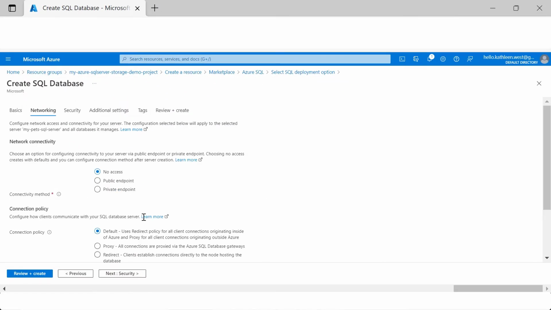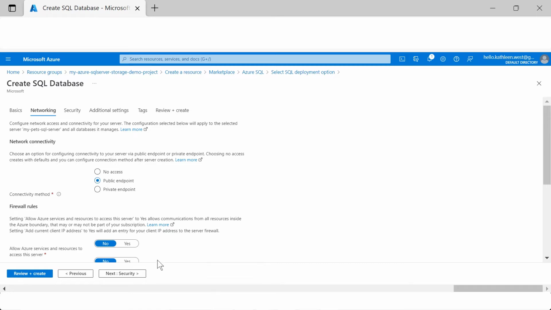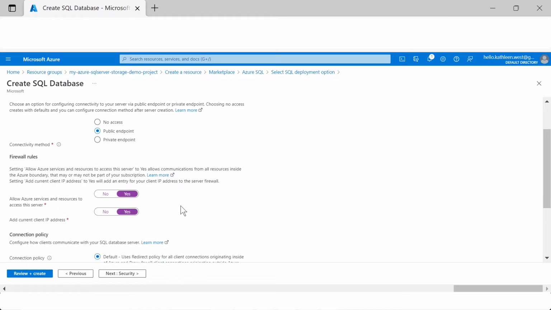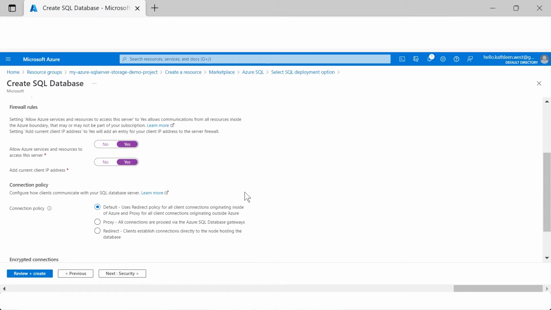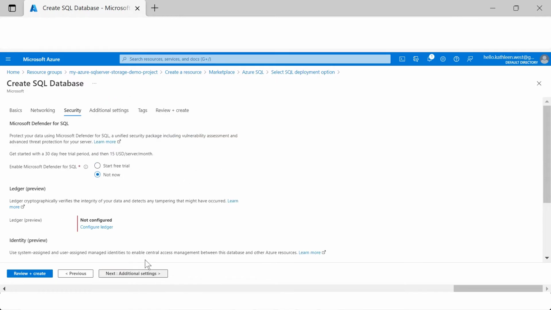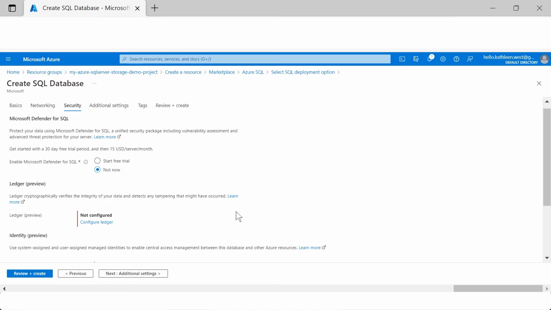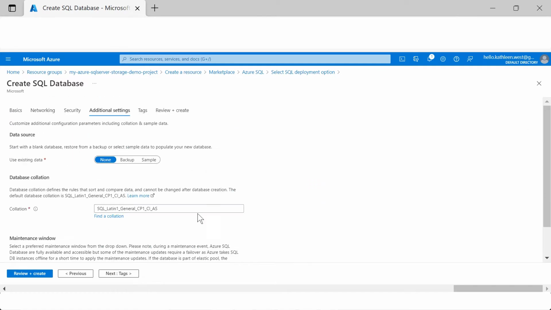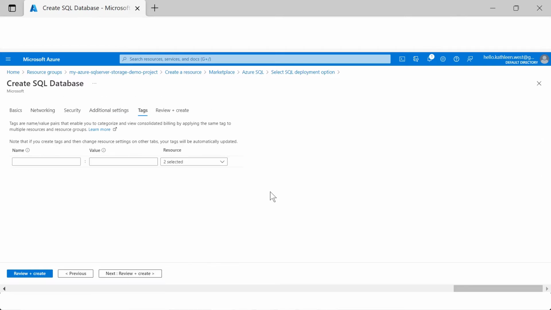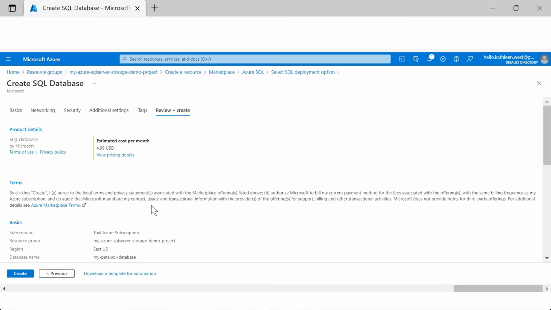We do need to set up a public endpoint for this project, but don't worry, it will be secure. We will configure our firewall to allow Azure services and our own client IP. Let's continue with the defaults and then head to the security setup. For the demo, we do not need to pay for advanced security features, so let's continue with the defaults as shown. We are going to populate our database later, so let's go ahead and continue with the defaults and speed to the review and create.